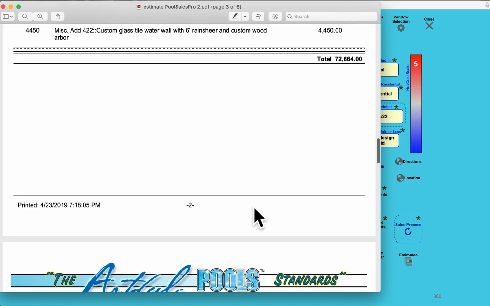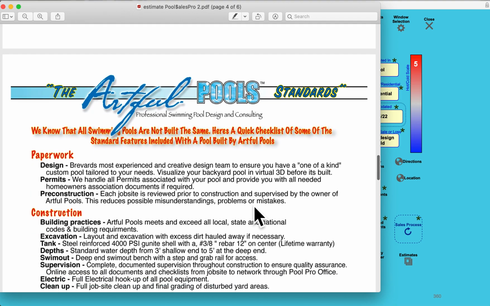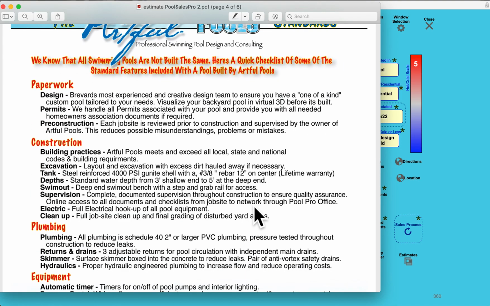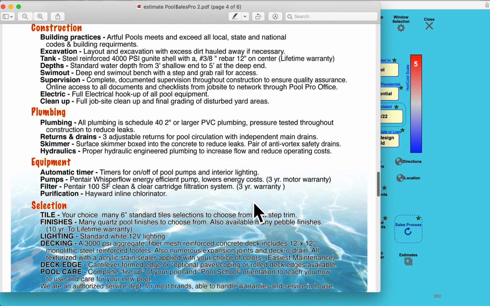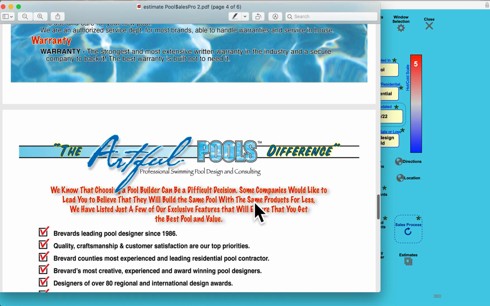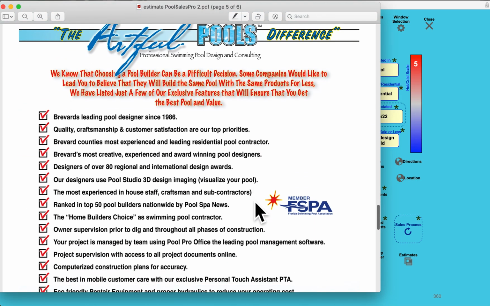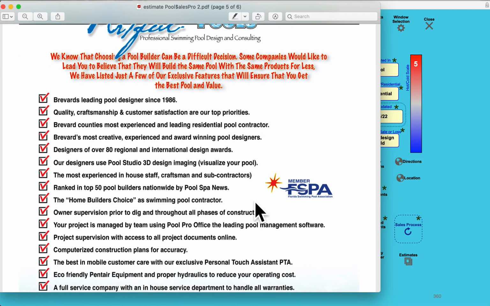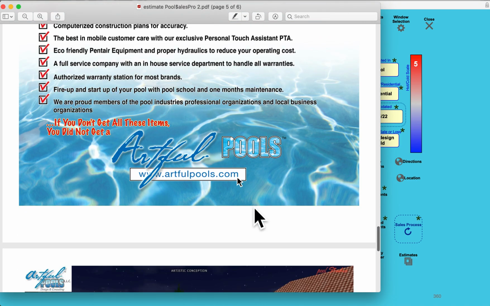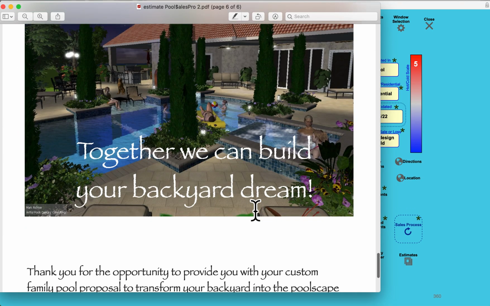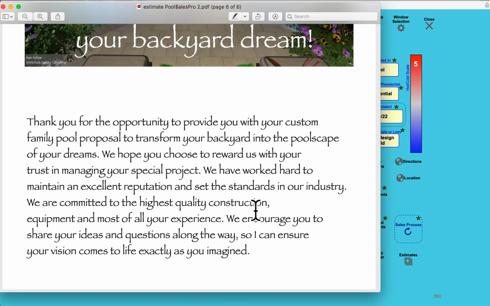The next thing I could do to this estimate and proposal is add my back cover page, which was pre-built. It was a list of all the items that come standard with the standard pool. Enhanced verbiage. Also had a what makes us different page. Why choose us over brand X, Y, and Z, highlighting the things that we do uniquely different than any other pool builder. And last but not least was a nice thank you letter. This itemized proposal with a cover page and back cover pages was put together in 15 minutes time.